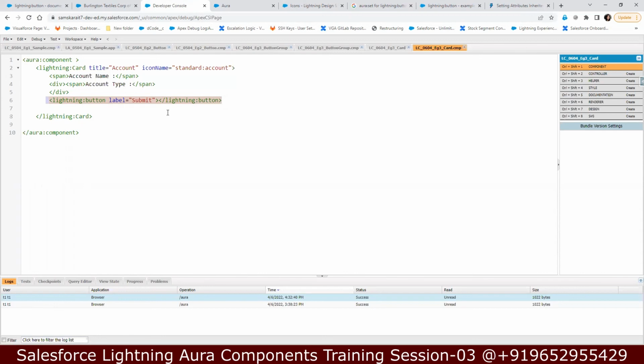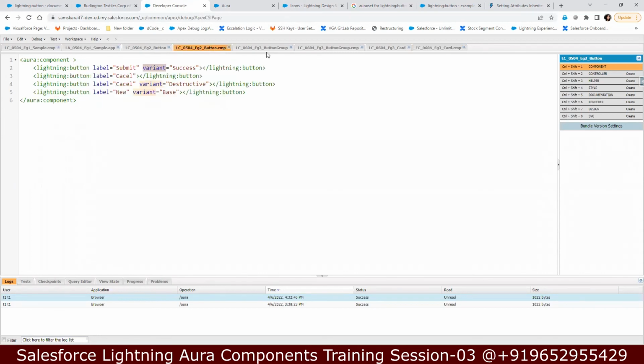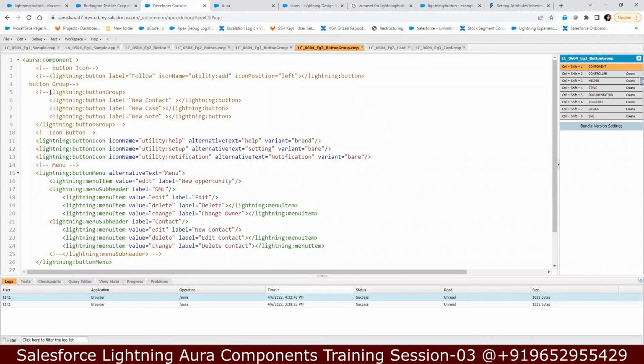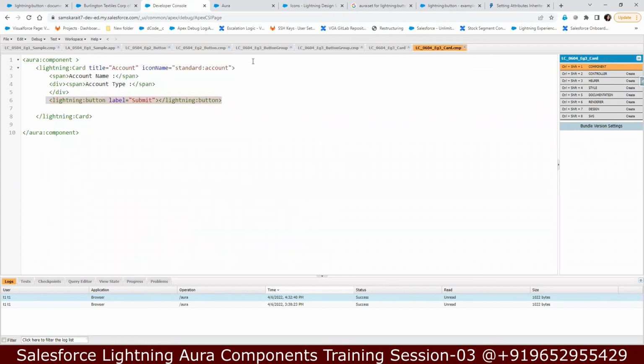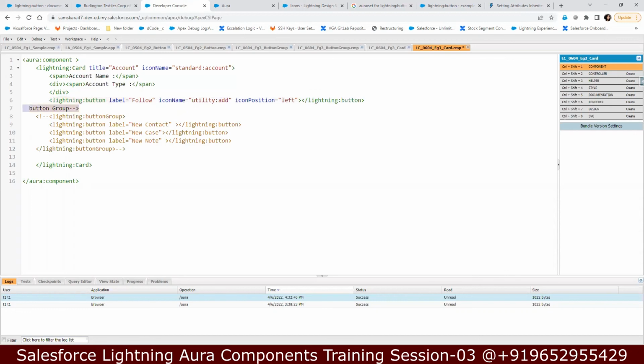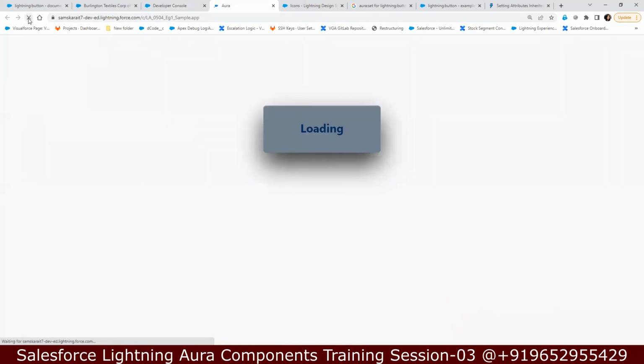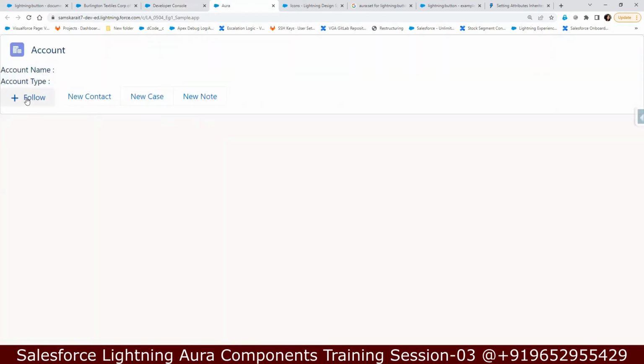Now we have used some buttons in our previous component. So this is the button, right? We have used it. Let me take the same button. Let me add it here. This is the button group. Okay, I have added the button group. But where is it showing? It is showing on the right side. It's supposed to come here.